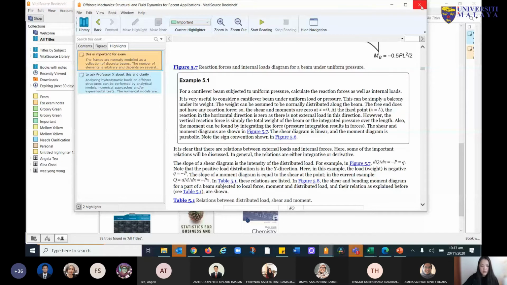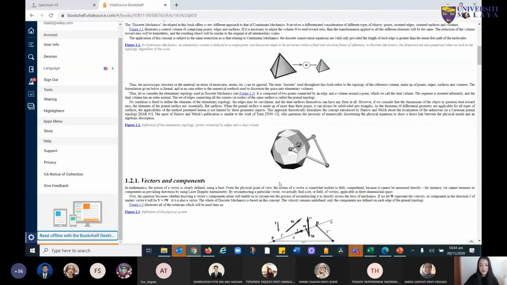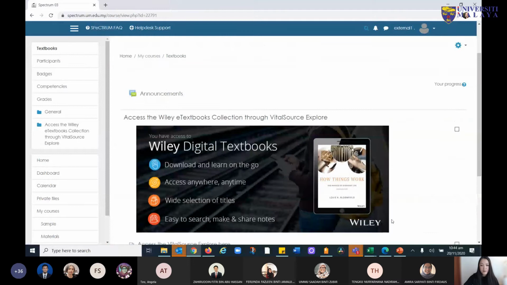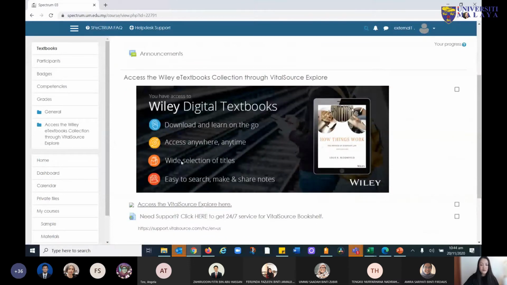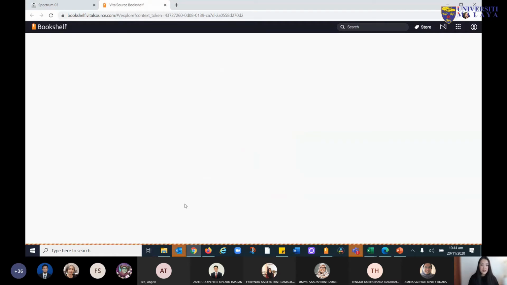So let me go back to my Spectrum course. So for example, again, I'm back to my online access where the textbook is being viewed and read. I can do that. And once again, this is the book itself. If I want to go back to my library, let me close my Vitalsource Bookshelf right here. I'll just go back to Spectrum, go to Wiley Digital Textbooks, click Access Vitalsource Explorer here, and it will bring me back to Vitalsource Explorer, where I can find all the 17,000 digital textbooks.